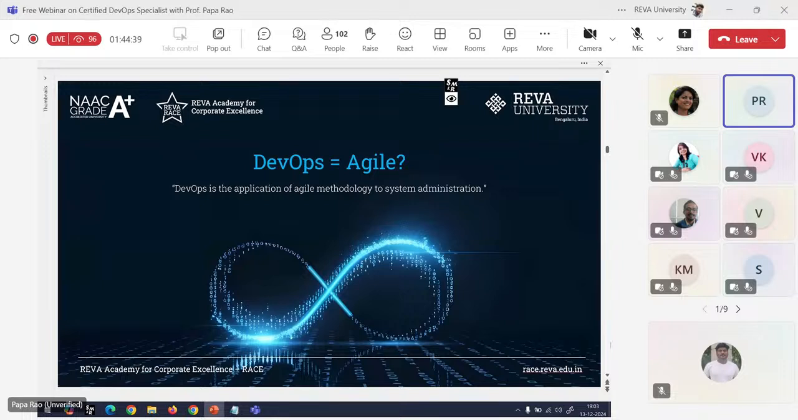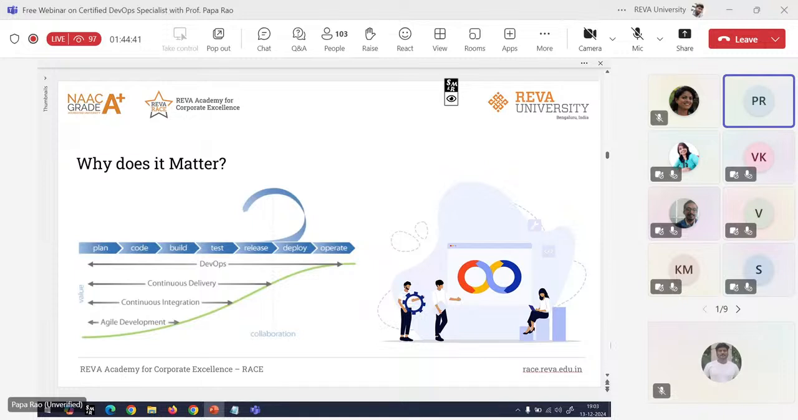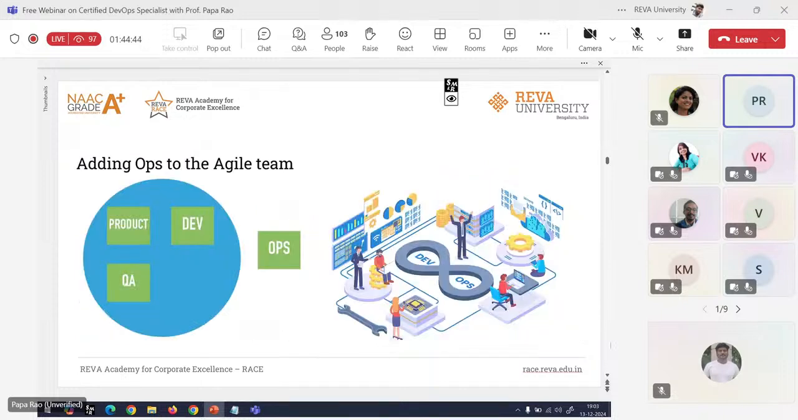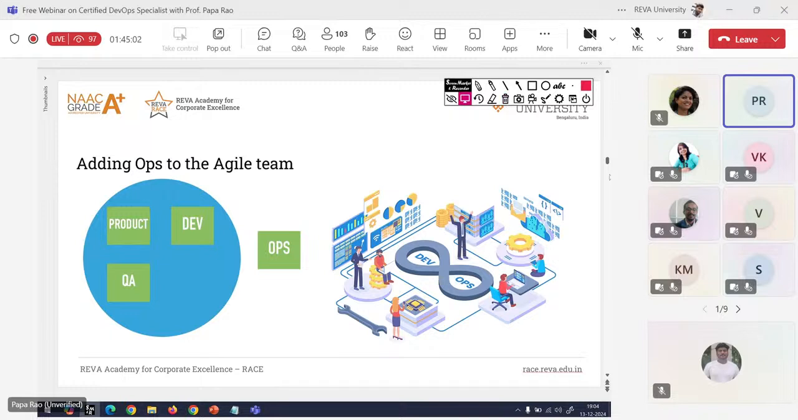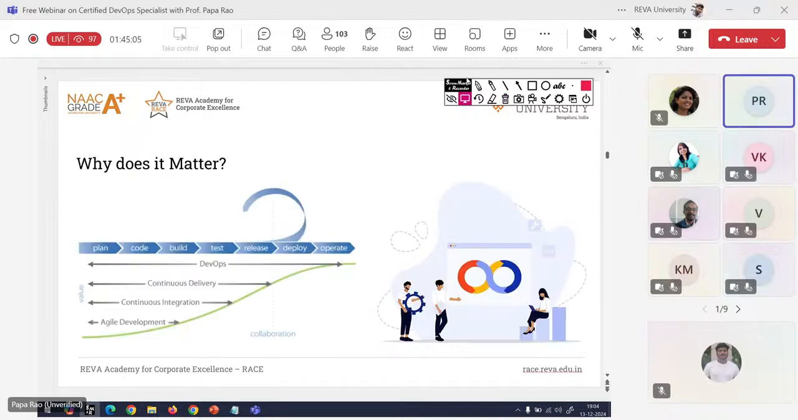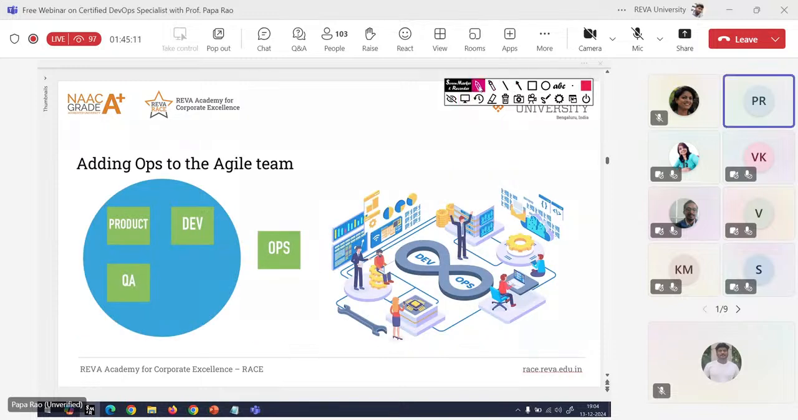That is point one. Point two, till now in my DevOps team, the product owners, dev, and the QA people will be there. Now, with the help of these DevOps practices, we are trying to bring the ops team in. The ops team is outside. With the help of these practices, we are trying to bring the ops team into the Agile team. This is the culture we are bringing.